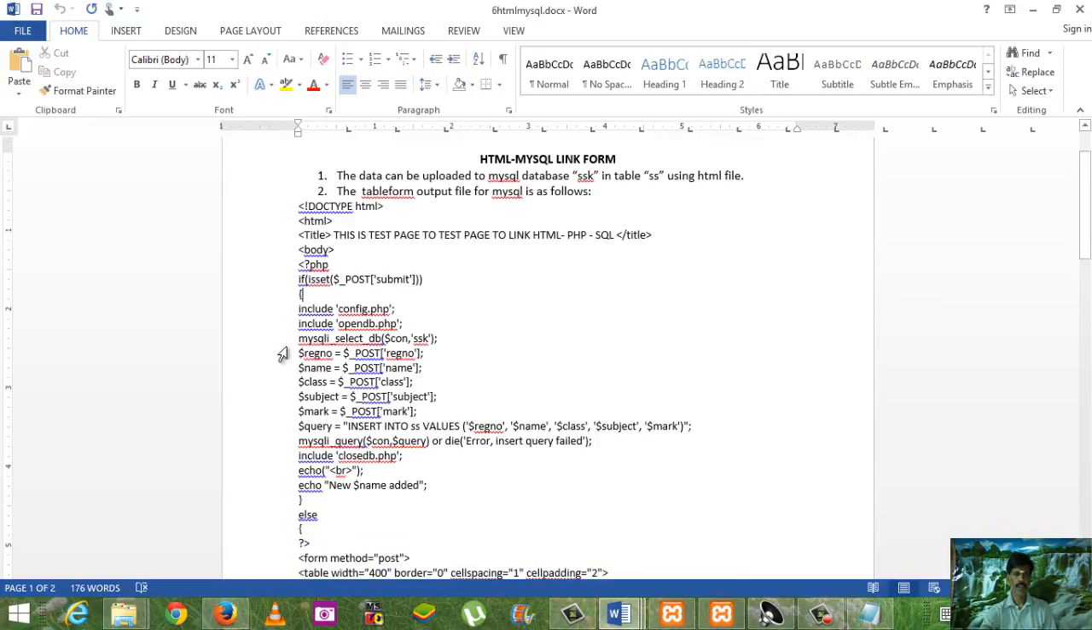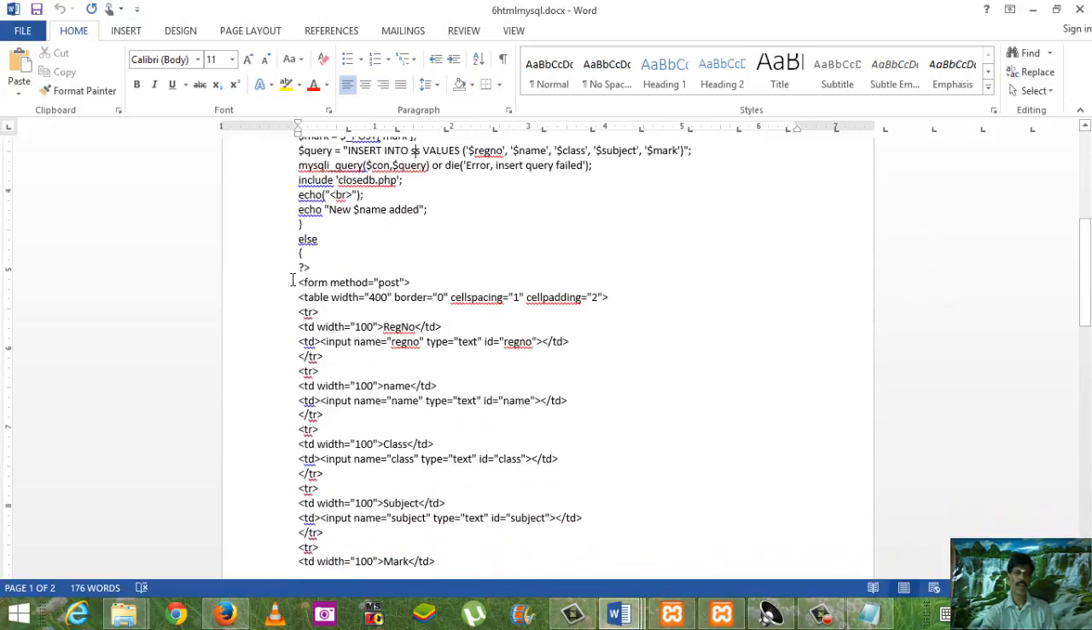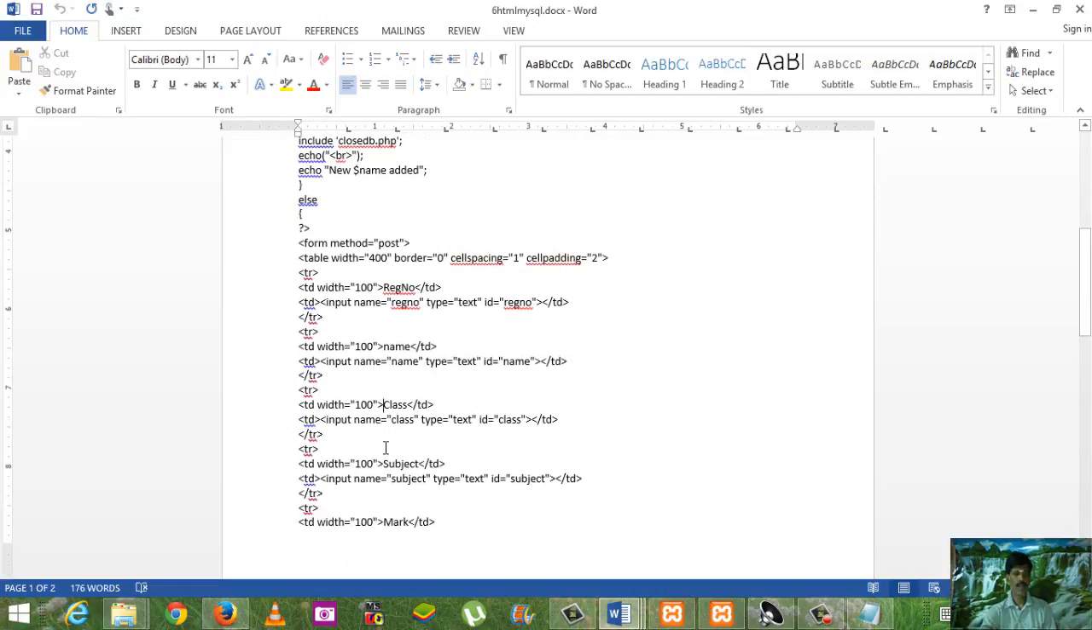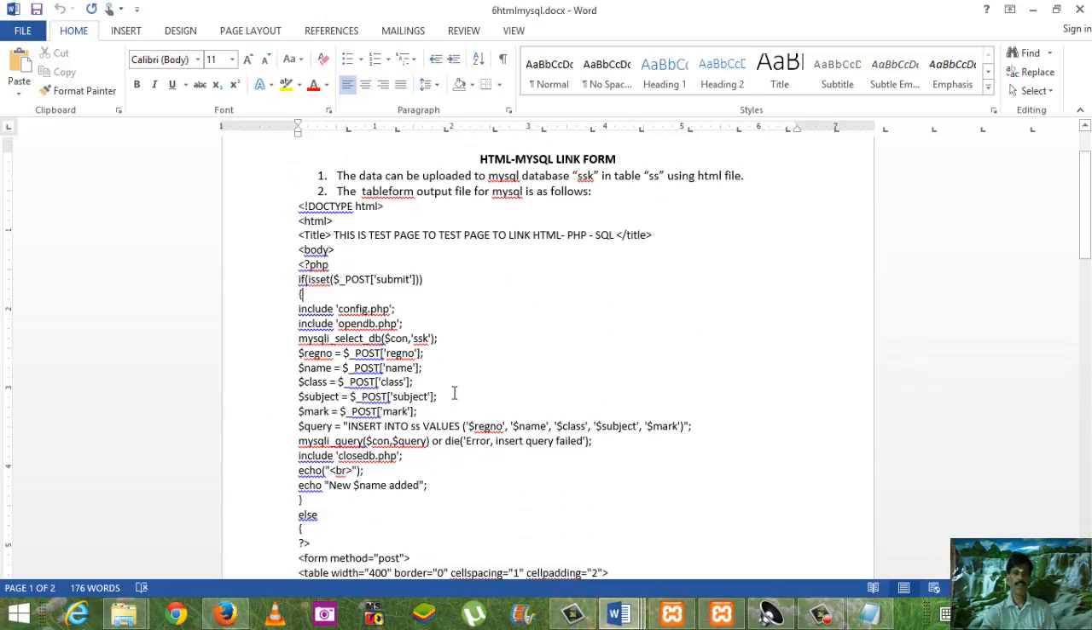Here, we are going to get information about register number, name, class, subject and mark, and then these values are inserted into the table SS. For this we need a form. Through this HTML file we create a form, and with this form we are going to insert the values into the table SS by using the PHP script. The code available for this particular file or table form links HTML and MySQL through PHP.